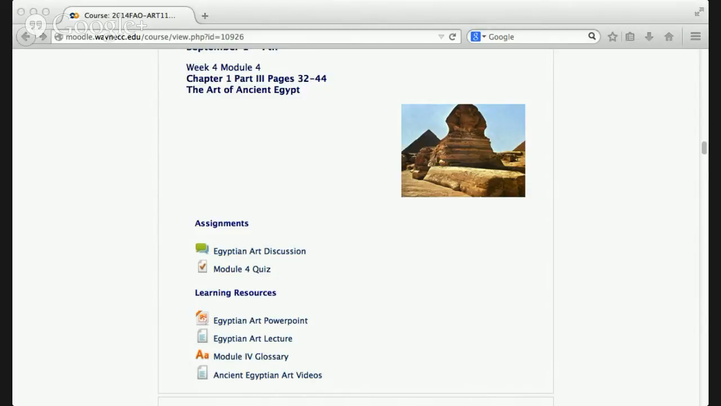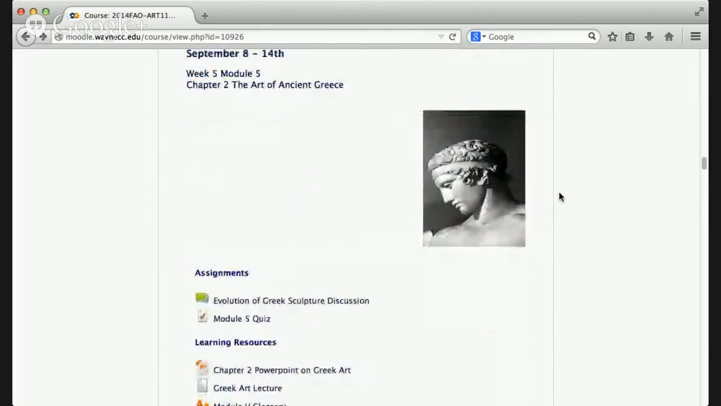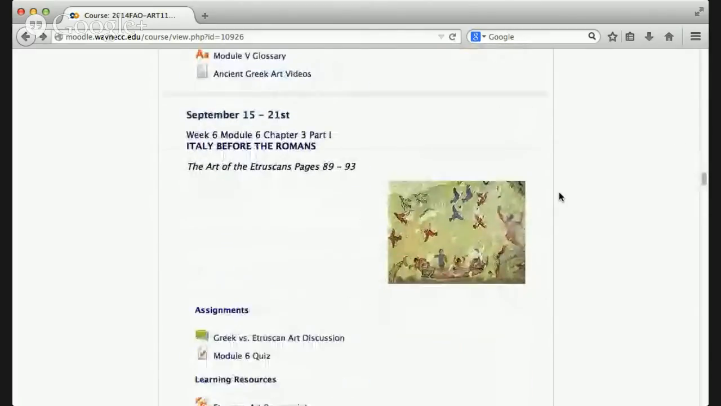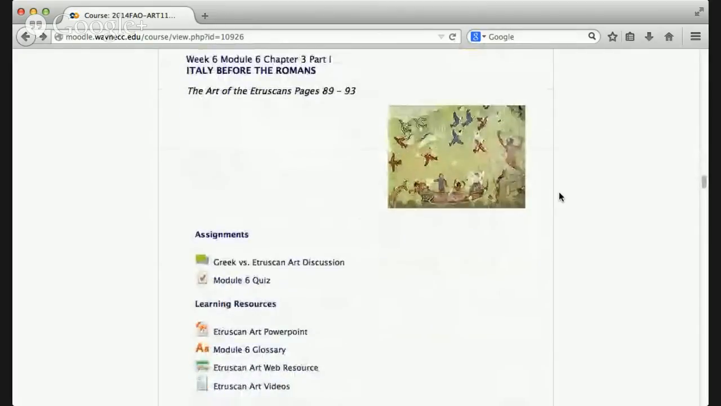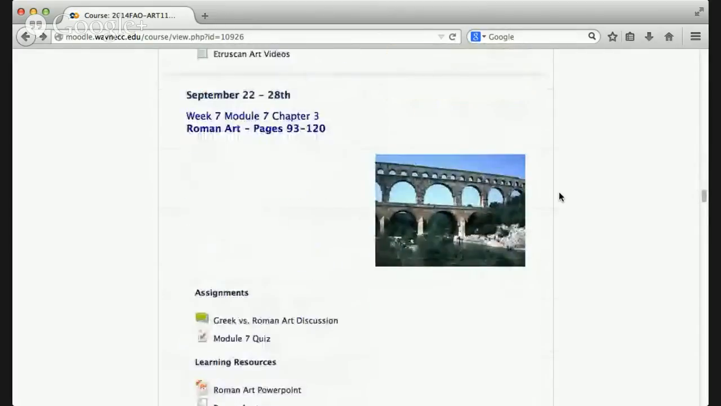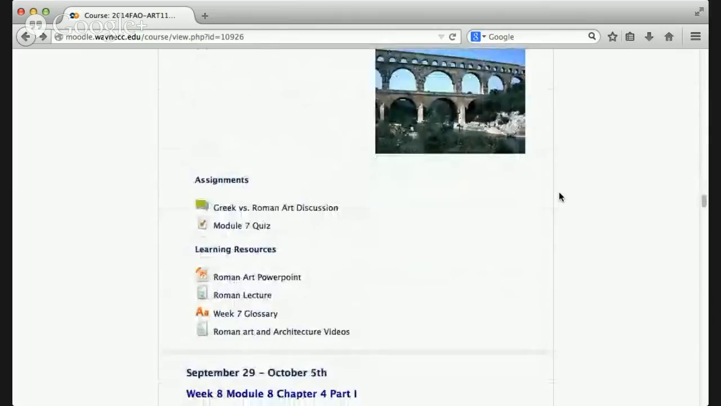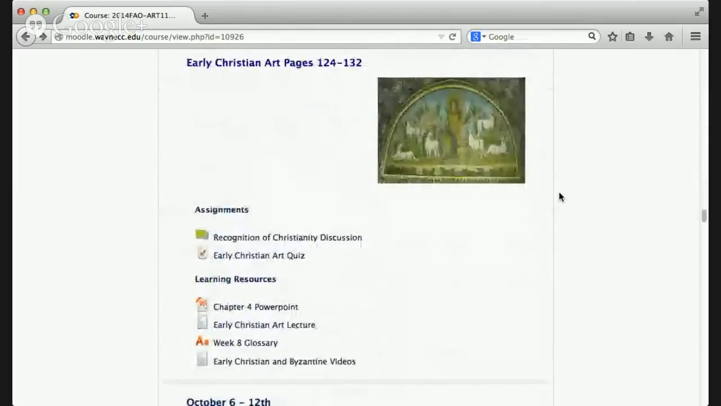All right, so as you can see, very similar. Greek, Etruscan, and you can see everything's laid out very similar. Roman, early Christian, discussion, quiz, PowerPoint, lecture, glossary, videos.